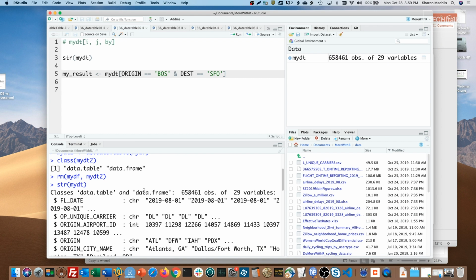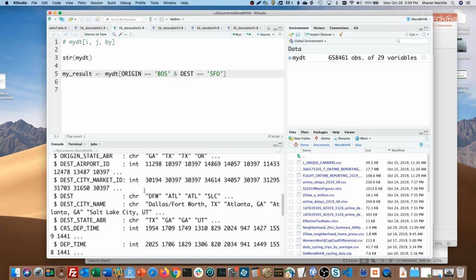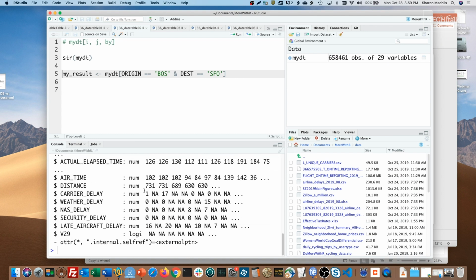We've got one row per flight with info like flight date, origin info, destination info, and some time and delay info. What if I want to look at flight delays only from Boston to San Francisco by airline?